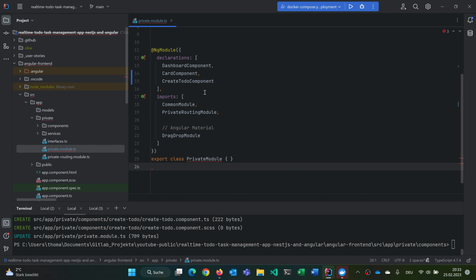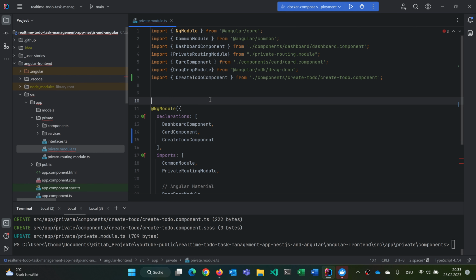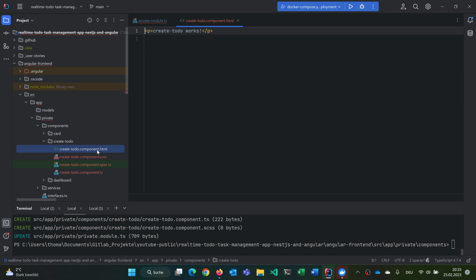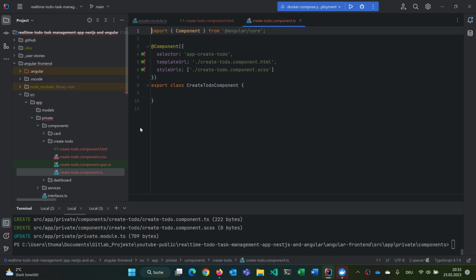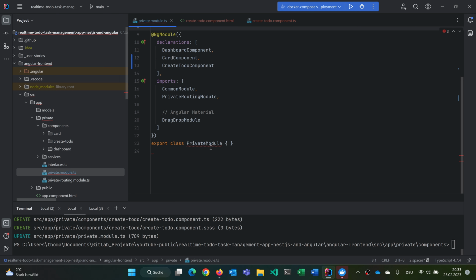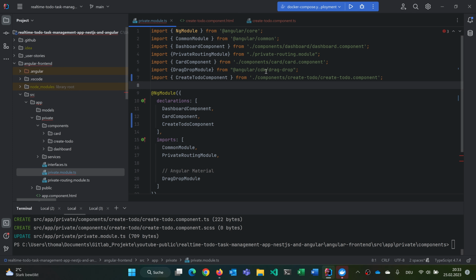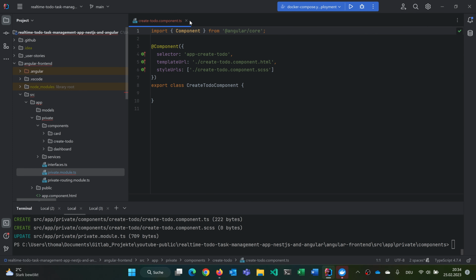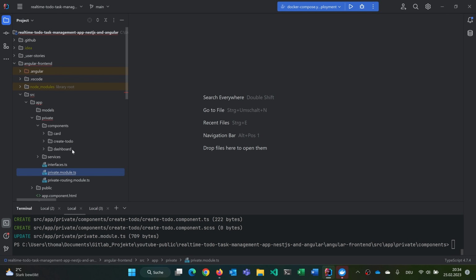Now you can see it here. Our component is added to our declarations, so we are referencing it in our private module, and in our components we have our create to do component. At the moment it just says it works and we have nothing special here. You can ignore this; it will go away. This is just because my PC is very slow at the moment, but we will have a look at it at the end.